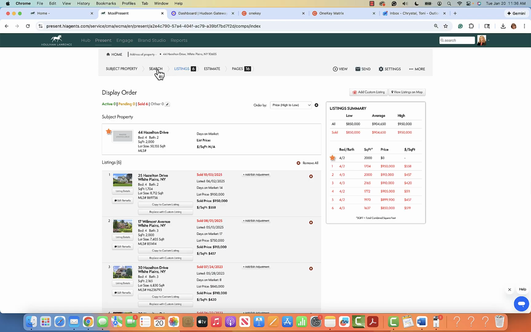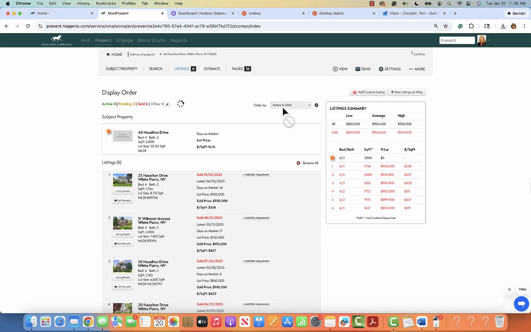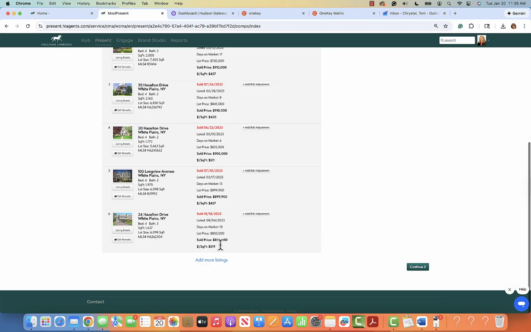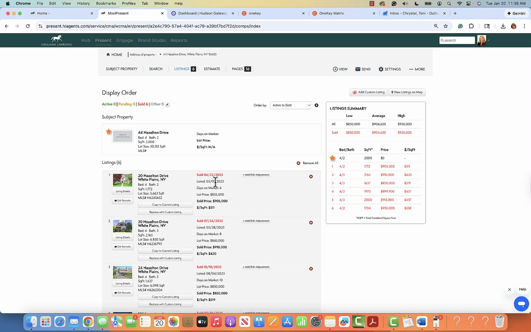You can add it in at any time. So the listings are showing up here. I like my listings to be ordered by active to sold. So I'm going to change that. And there are no actives, so that's what's happening in this market here. Also, if you know of an off-market listing, you can actually add that. Add custom listing will allow you to add custom listings.